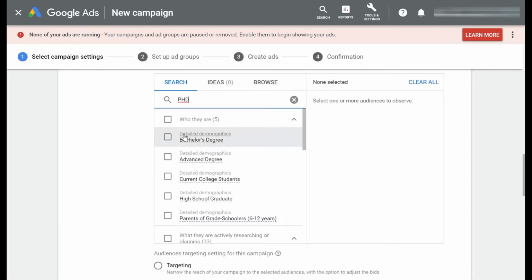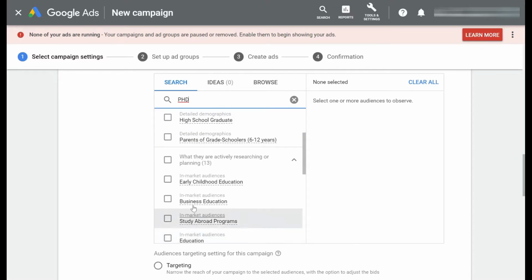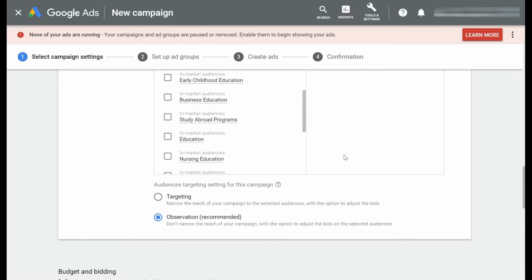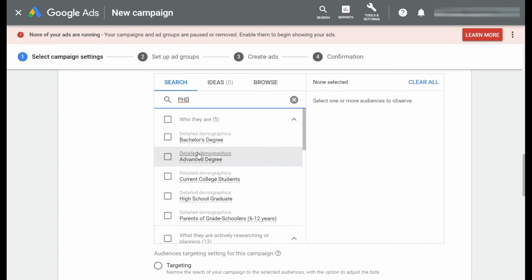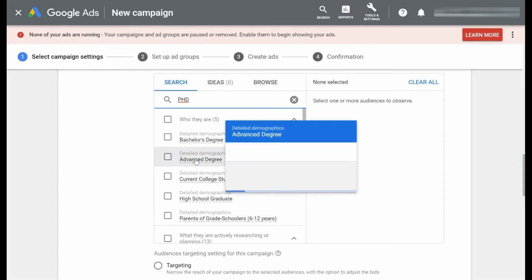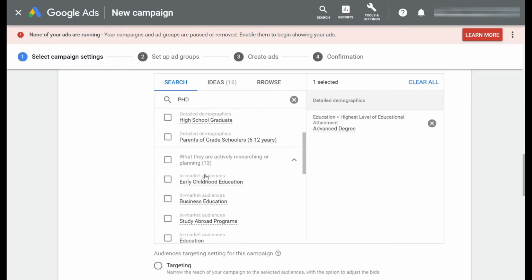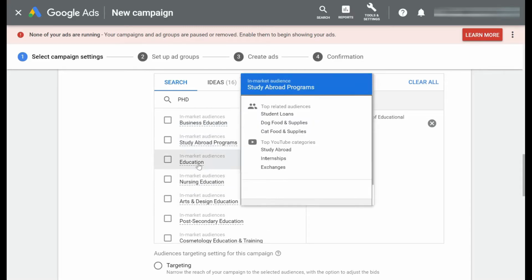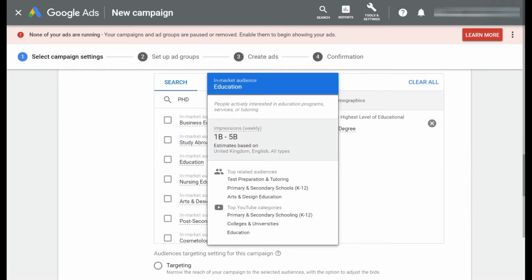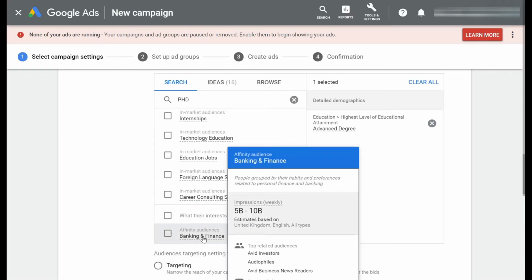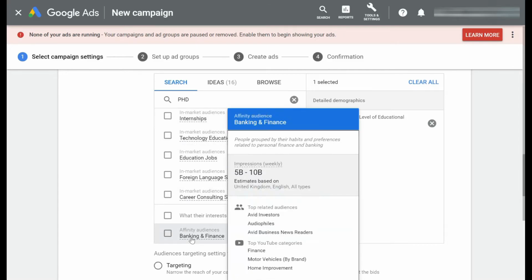Now, there are a few options you've got: either detailed demographics, or in-market audience, or if we go down, affinity audiences. Detailed demographics, for example, we'd probably want someone who is doing an advanced degree. So you can see there the impressions per week of people doing an advanced degree. I'm going to put that in there. In-market audiences might be, for example, they've got a job in the education sector, or they're searching a lot for education. The affinity audiences, we never really do. They are very broad audiences. So that might be someone who potentially has an interest in banking or finance. So usually avoiding those ones.